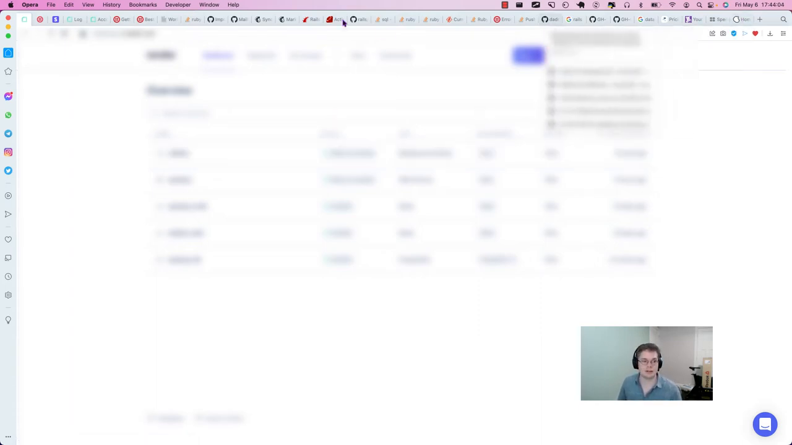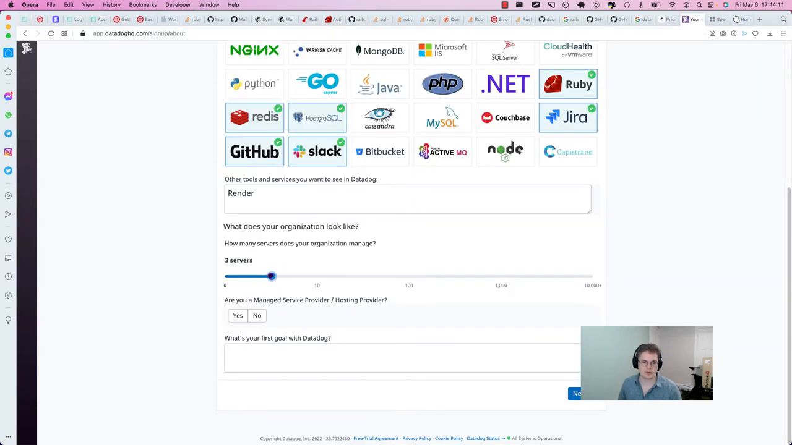If I go back to my Render dashboard, I've got a web service. I've got a background worker for Sidekiq. I've got Postgres. And I've got Redis, 2 instances of it. So is that 5 servers? I don't know. Let's go with 5.